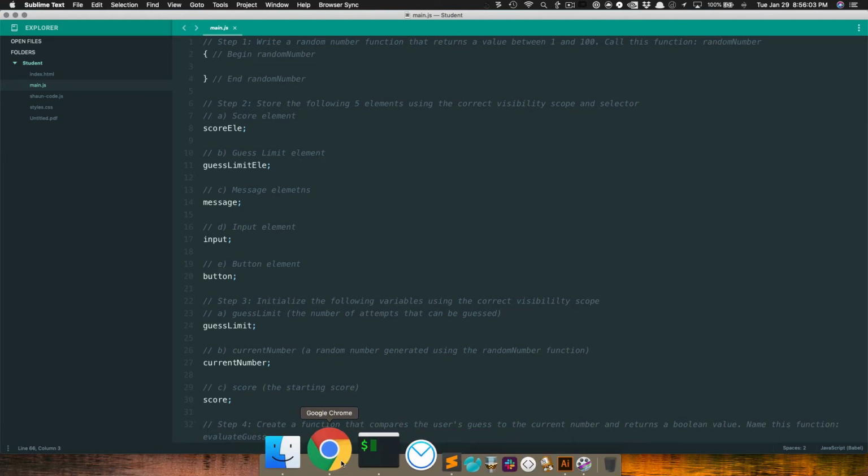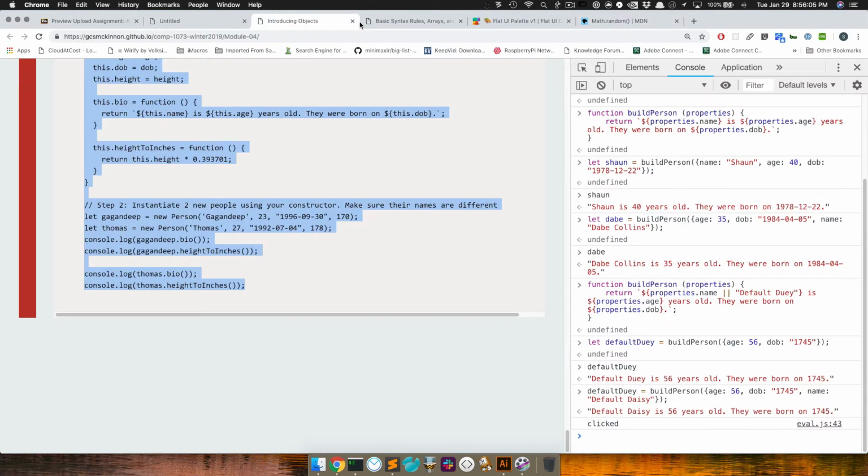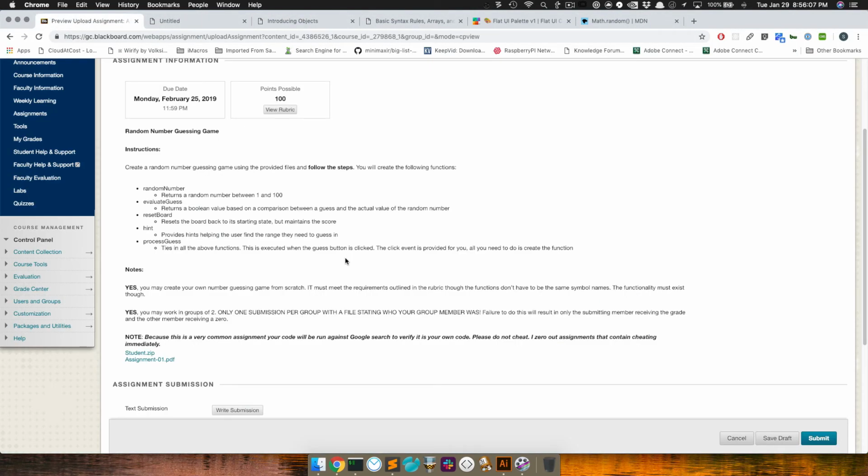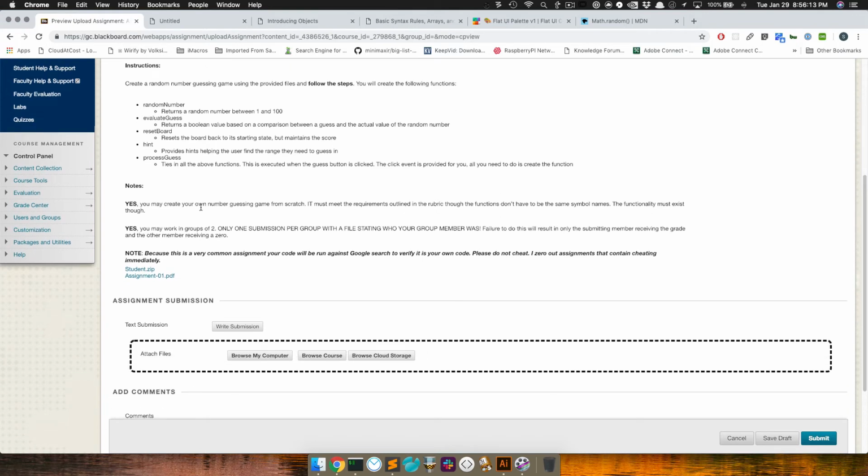Now, I do believe I did something I don't generally do, and I made it. Yes. All right. So, yes, you may create your own number guessing game from scratch. It must meet the requirements outlined in the rubric, though. The functions don't have to have the same symbol names, okay? But it has to meet the function requirements outlined in the rubric, and I need to know in advance, please, that that's what you're doing, okay?